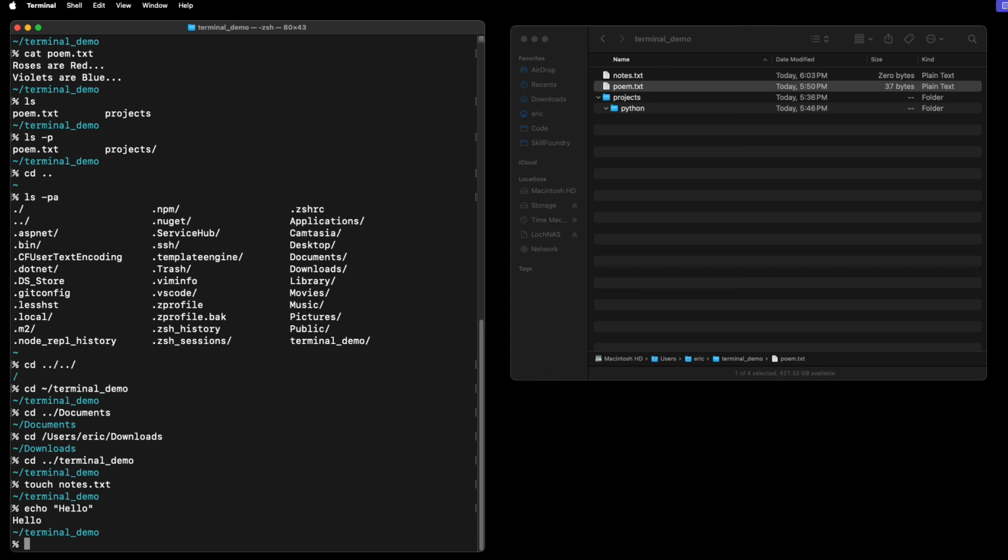But what you can do with echo is you can print different values. So for example, there are these things called environment variables that are on your computer. Now, one of them is PS1. And PS1 controls how the prompt in your terminal looks.